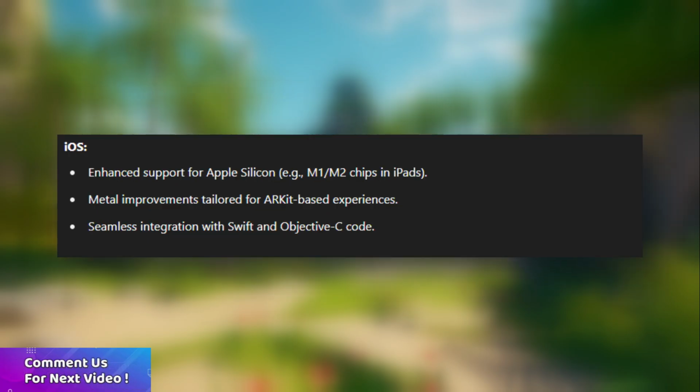And in the iOS sector, they enhanced the support for Apple Silicon, such as M1 and M2 chips. So they updated their processor support and ecosystem, like in-app purchasing and so on, and ARKit-based experiences, which is a good thing as well.